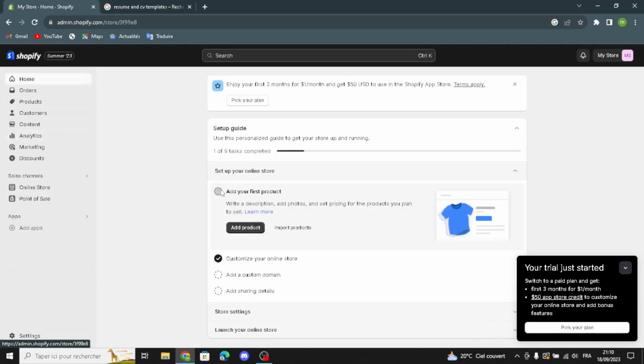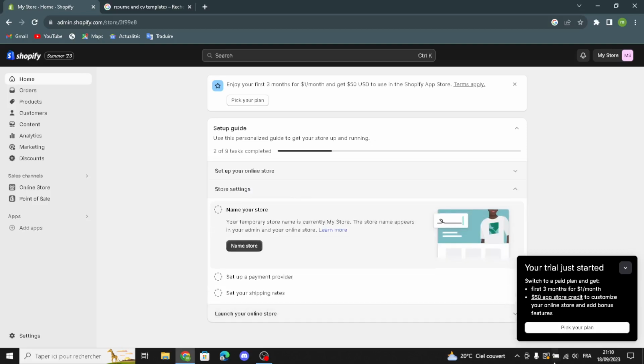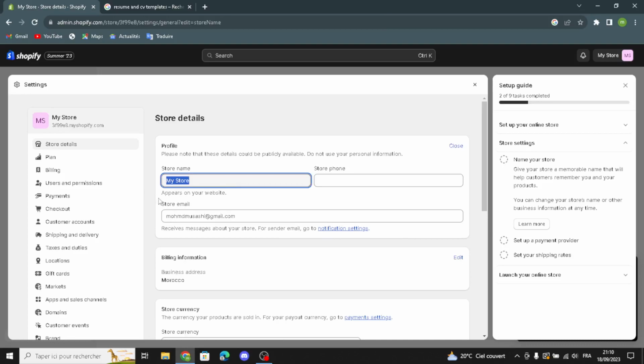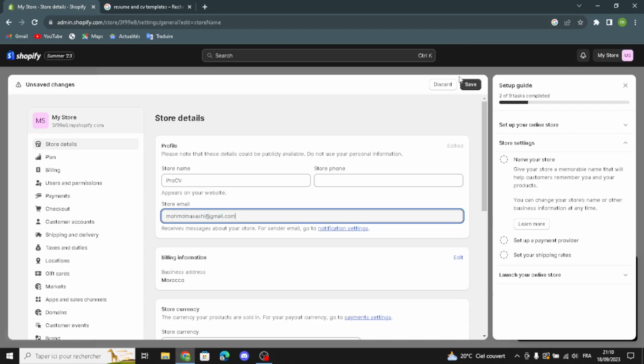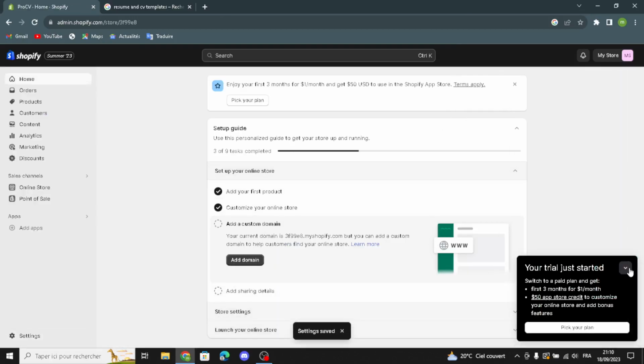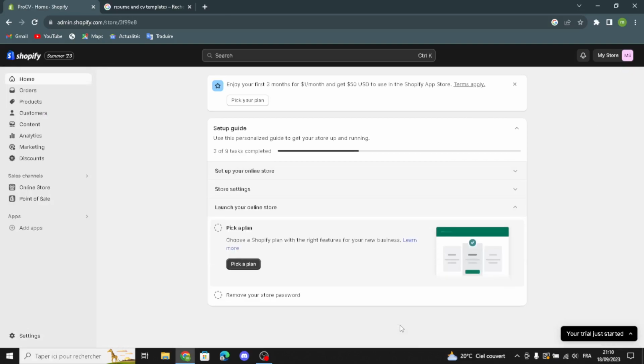So after you add your first product and customize your online store, now you can just name your store, type any name you want. Here you can add your store phone, you can add your store email, and that's it. So after this you can just launch your online store after you customize your store and edit it and add your first products, and after this you can just launch it and publish it.